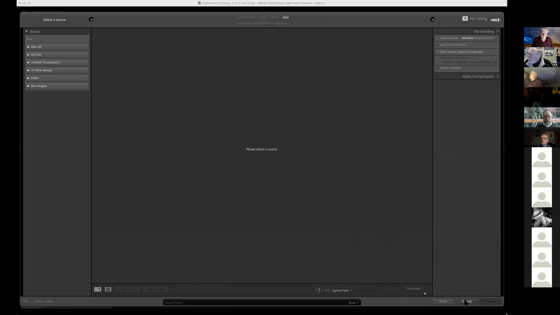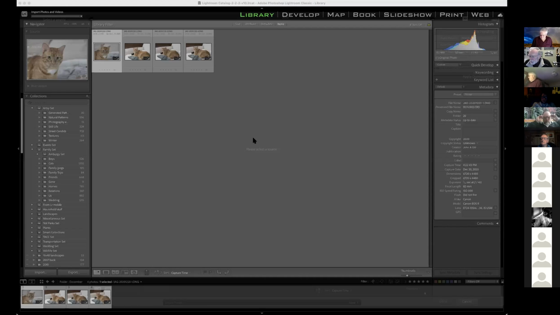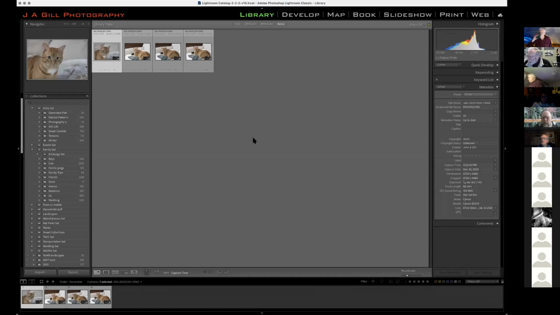I just want to point out one thing. The catalog is a big file, but it's nothing compared to the size of the pictures themselves. I think I've got 30 or 40 gigabytes worth of pictures in Lightroom, and the catalog might be 1 or 2 gigabytes. So there's a significant difference. Okay, I see what you're saying.